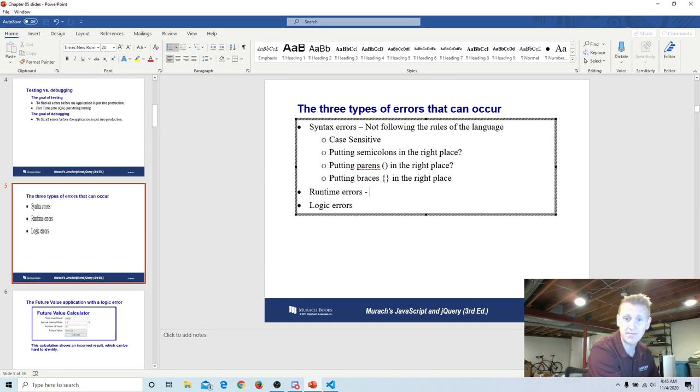A runtime error. Typically, if you have a syntax error, what that means is that your code doesn't run.